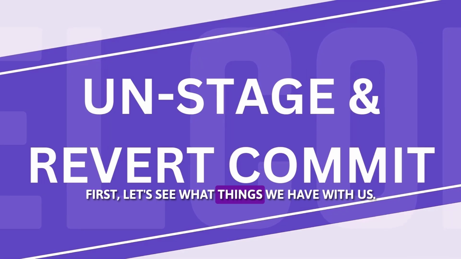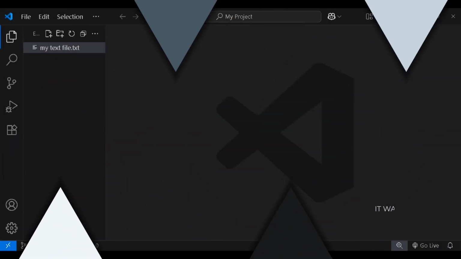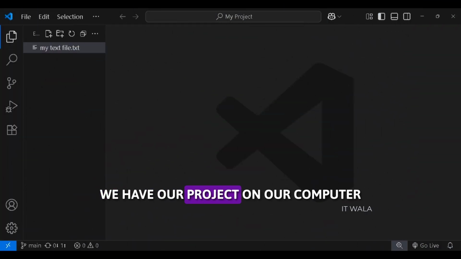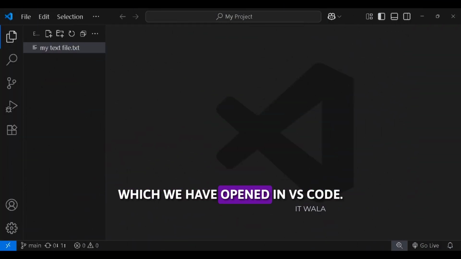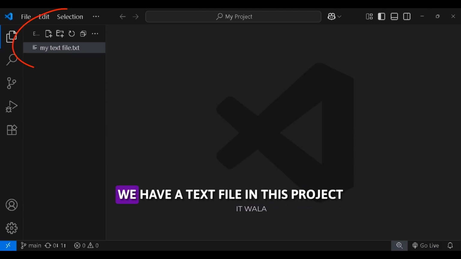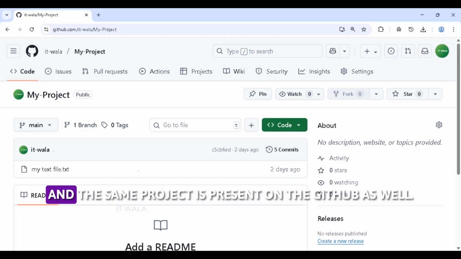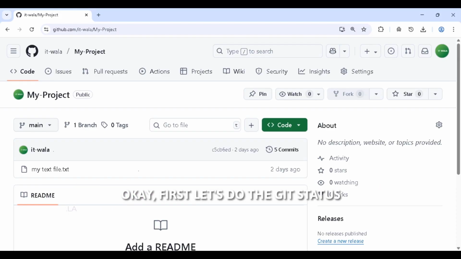First, let's see what things we have with us. We have our project on our computer, which we have opened in VS Code. We have a text file in this project. And, the same project is present on the GitHub as well.